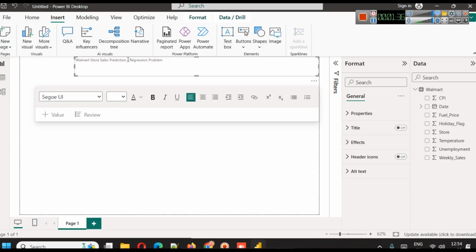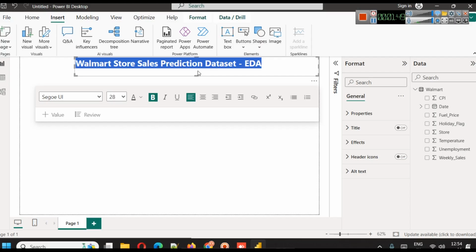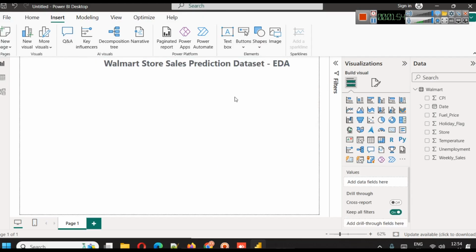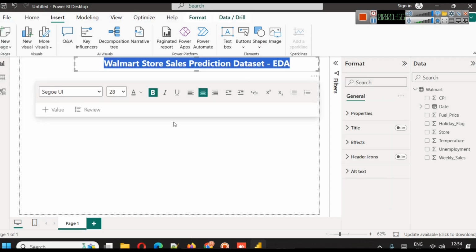So sales prediction data set, exploratory data analysis, and we will select it, make it 28 font size and make it bold. We can align it in center. If you want to increase the height and width, you can increase it from here.